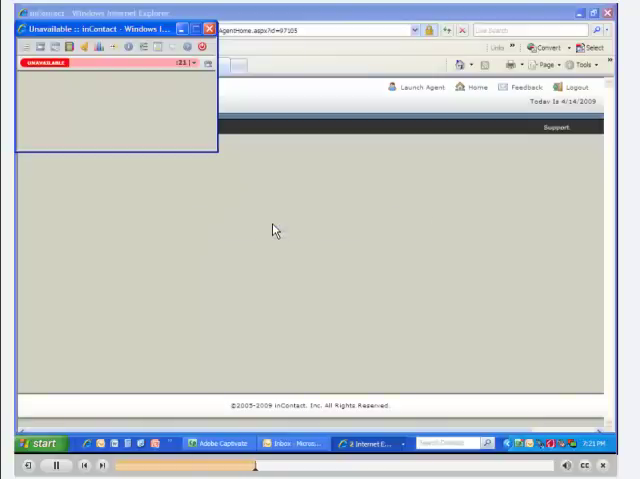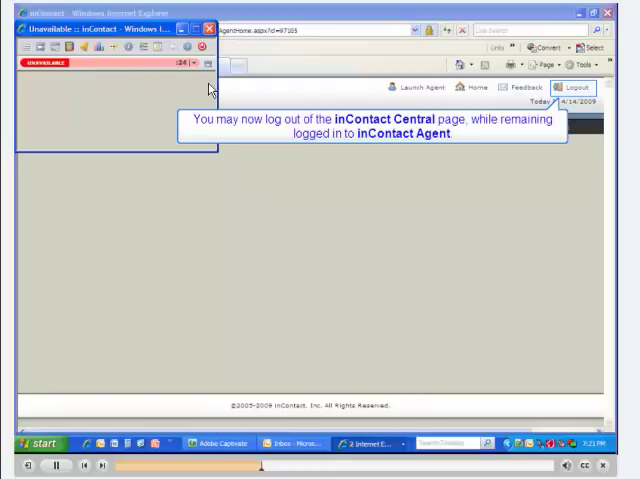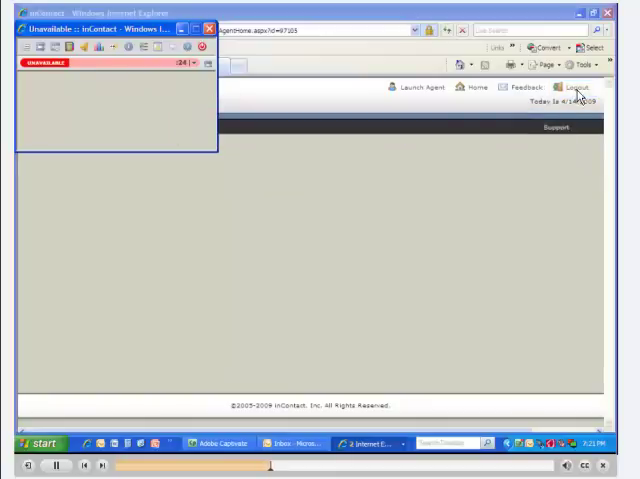The inContact Agent window opens. Notice your default state is unavailable. You may now log in to the inContact Central page while remaining logged in to the inContact Agent.